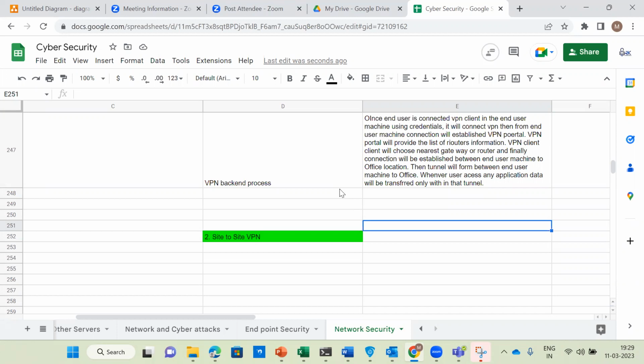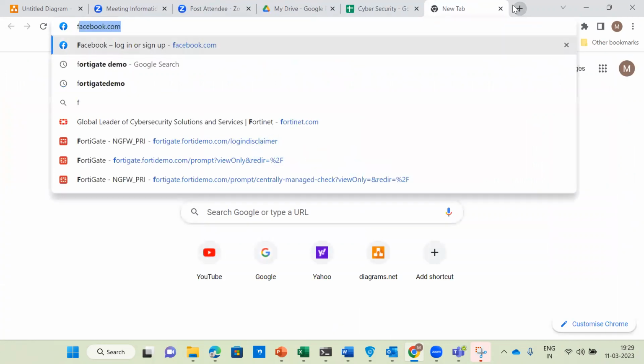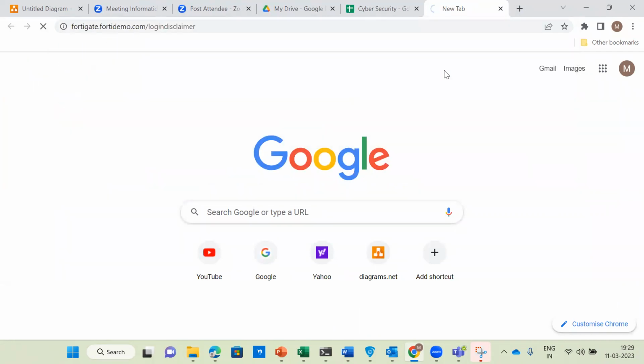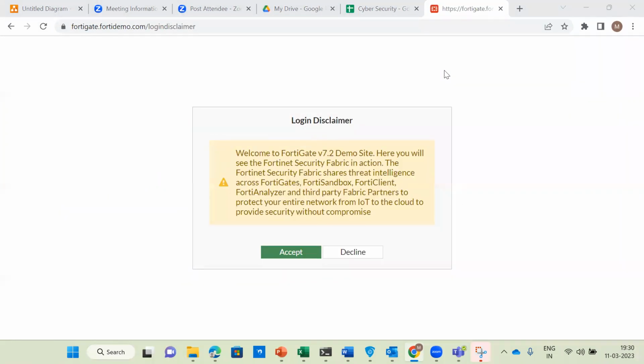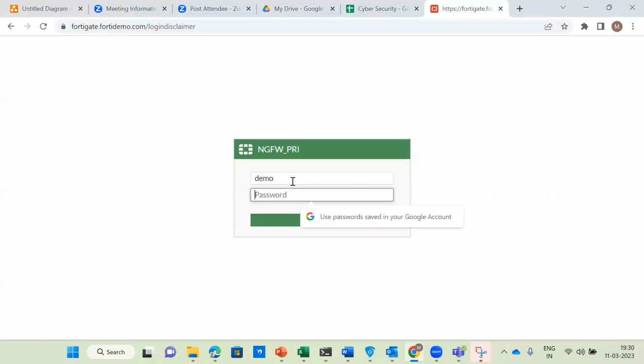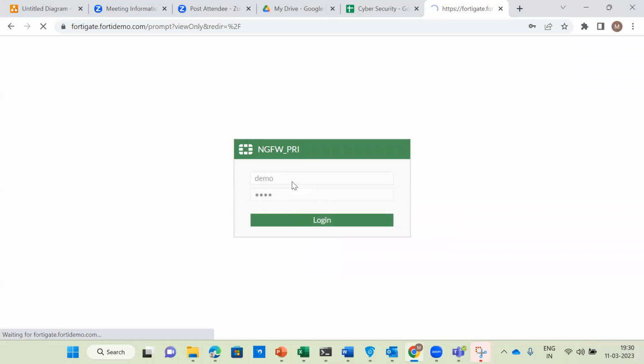Whenever this site-to-site VPN forms, there are basically two phases. In site-to-site VPN, we have two phases: one is IKE phase 1 and the second one is IKE phase 2. I will show that practically also. So you open the FortiGate demo here.